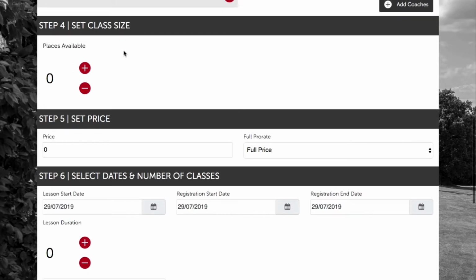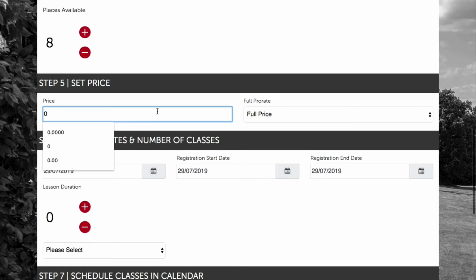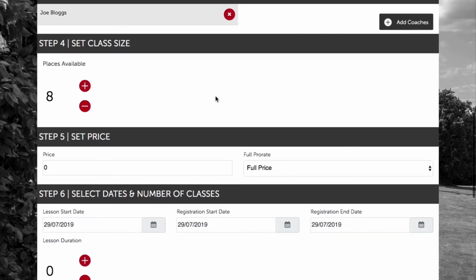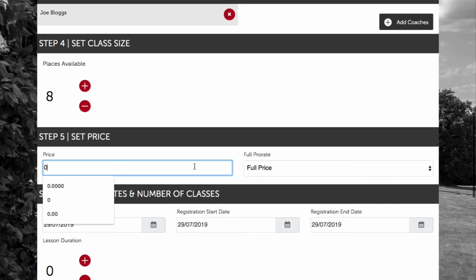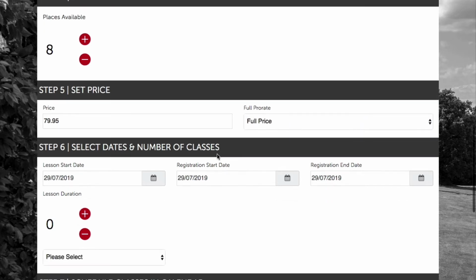We now need to set the class size. So I'm limiting the class size here to 8, and that's the places that are going to be available. And we now need to set the price. It may be that when you run classes, you don't want to add a price, and any price that's set as 0 will mean on the booking system there won't be an option for the customer to make a payment. However, I'm going to add a price that I want to charge to a parent, which is going to be a fee of $79.95, and we're going to just leave the option here as full price. It'll be the only option that's available in this drop down.